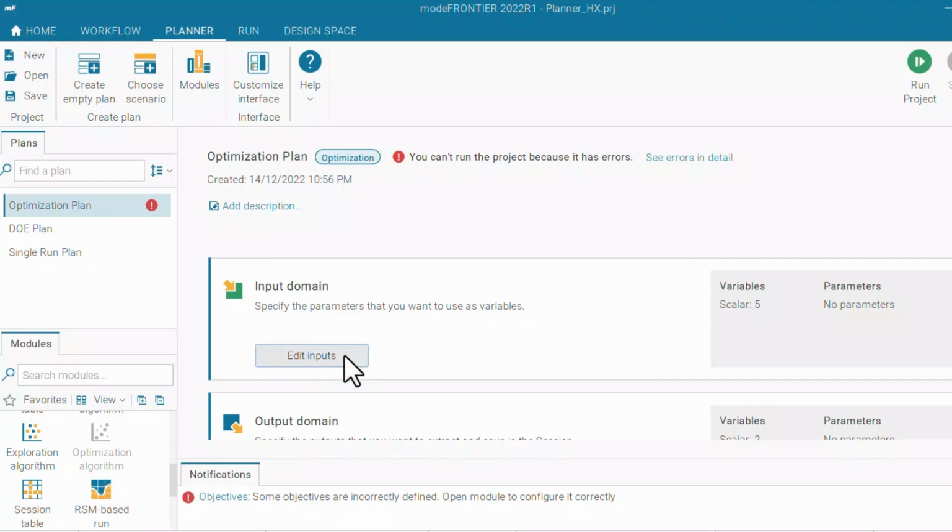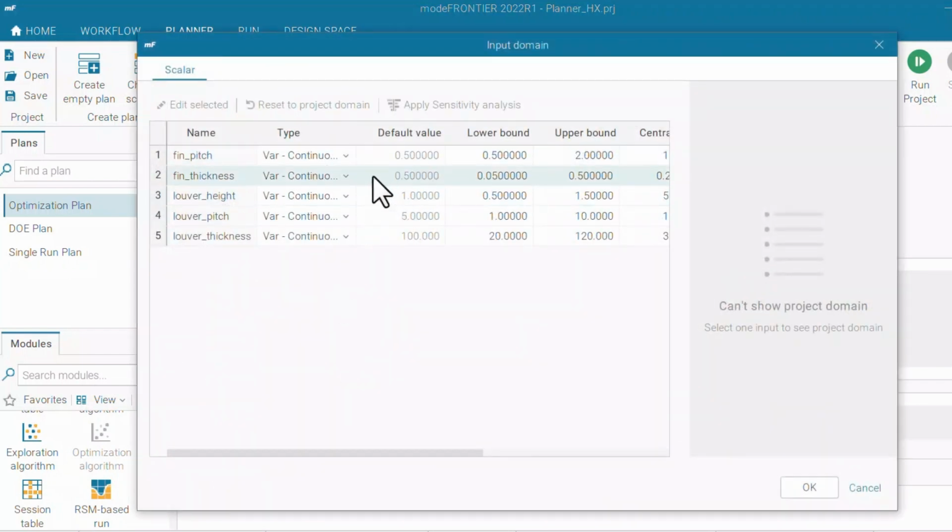So input domain again can be same as previous study, or you can change the lower bound, upper bound, or any other properties if you want to do that. The nice thing about the planner environment is that each of the plans can maintain its own separate design domain. So in some of the plans, some variables can be constants, in some other ones they are moving, and then their bounds can also be different between different plans. So it's a nice flexibility. If you're happy with these bounds, then you can just click OK or cancel.